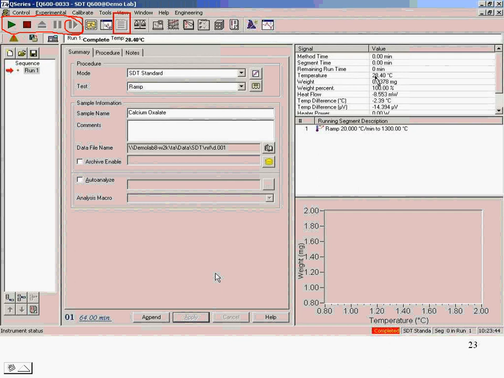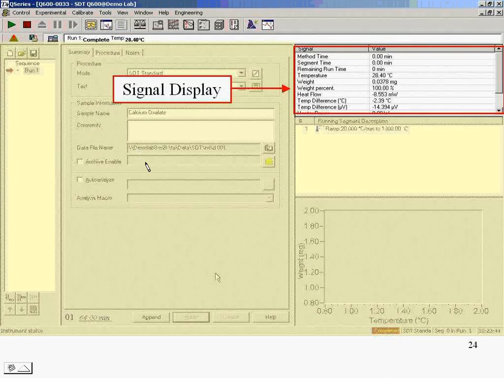So if you hold the mouse over the icon when you're in the control software, it'll pop up the flyover help of what that is. Now let's look at the different screen here. So first off, let's look at the signal display. This gives us real-time the signals as we're running it.